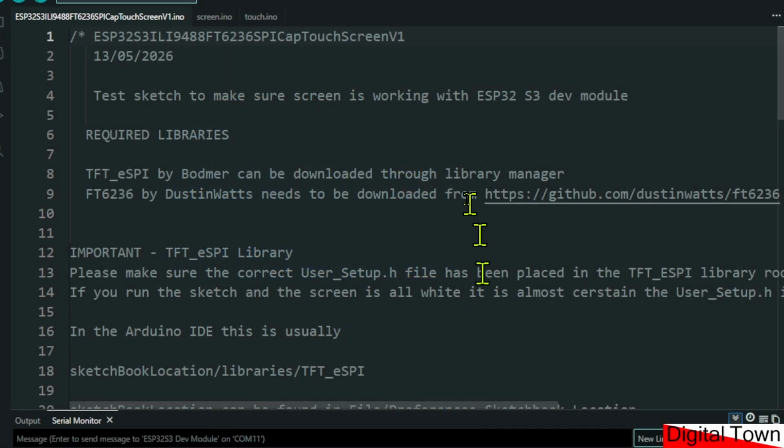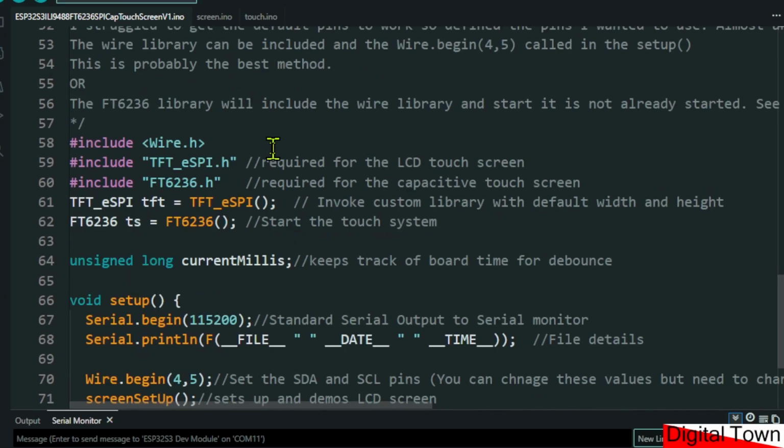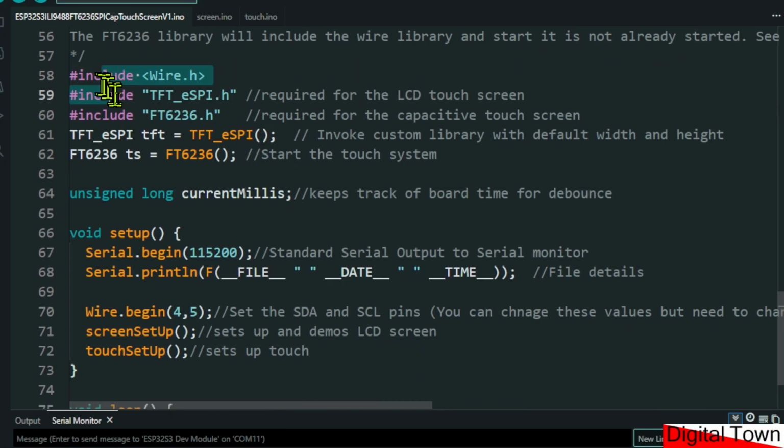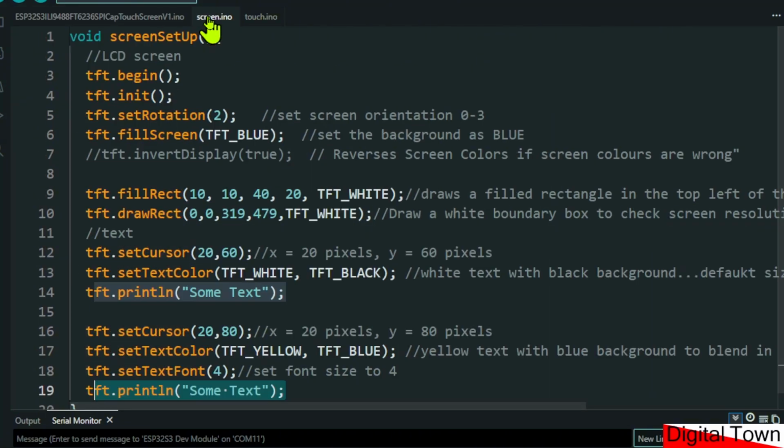So going over to the IDE, obviously, various libraries were loaded. Because I'm using the ESP32S3, I needed to define the pins that the wire library was going to use. And then I did the screen setup and the touch setup. Now, the touch process is going to remain as it was. What we're now going to look at is the screen.